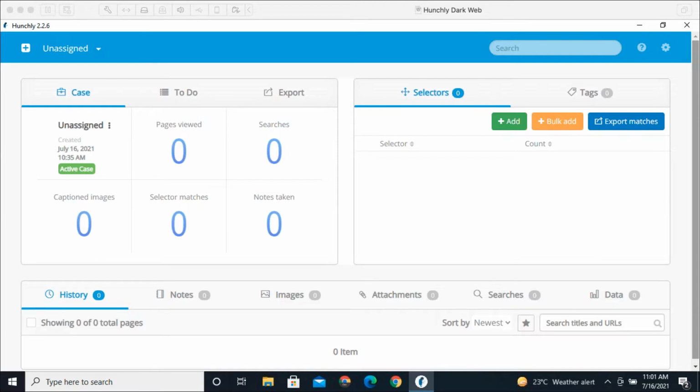So with that being said, you should be able to see my screen as well. And what you're looking at is the Hunchly dashboard. If you've never used Hunchly before, or maybe never heard of it, Hunchly is a two-piece software system. One that we're looking at right now, which is the dashboard. This is where you'll manage your cases and some of your investigative tools.